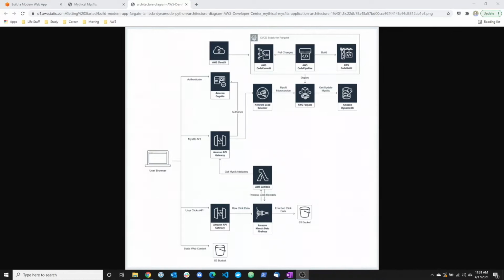Just to show what that looks like visually, this is the architecture diagram for the project. Up here at the top, we have the IDE, which is AWS Cloud9. We'll set up a CI/CD pipeline. We'll push those changes into Fargate. Users can access the site through S3. They can log in and sign in through Amazon Cognito. And then down here, this is where we're processing the user clickstream data.